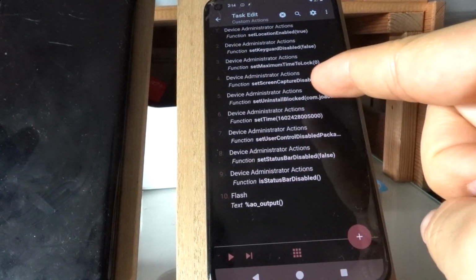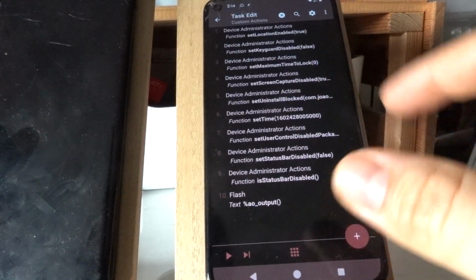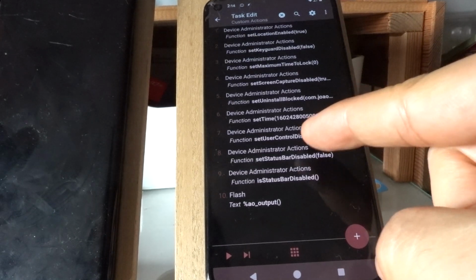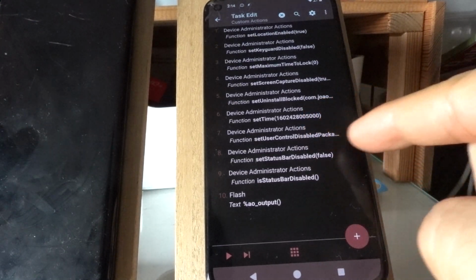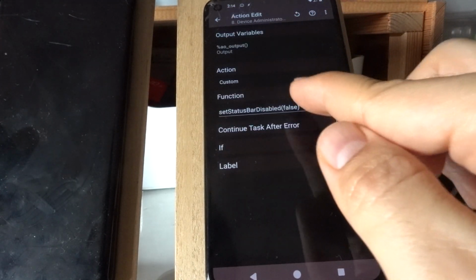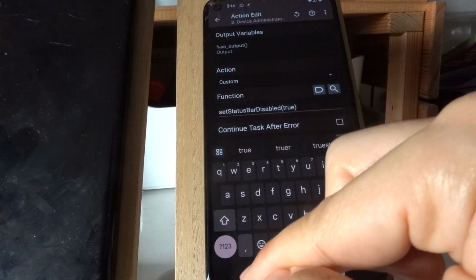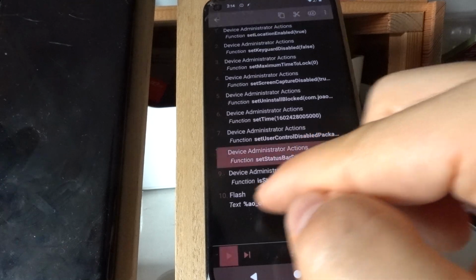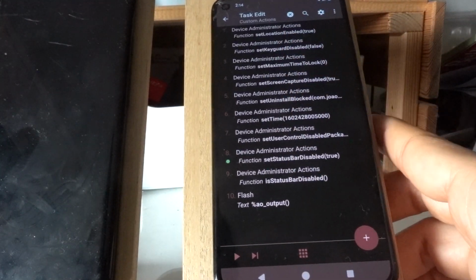I can block apps from being uninstalled, I can set the time on my device, I can make apps not be able to be disabled by the system, and I can even disable my status bar, for example. So if I go here and set this to true, now I can no longer pull down on my status bar, so it's kind of blocked.